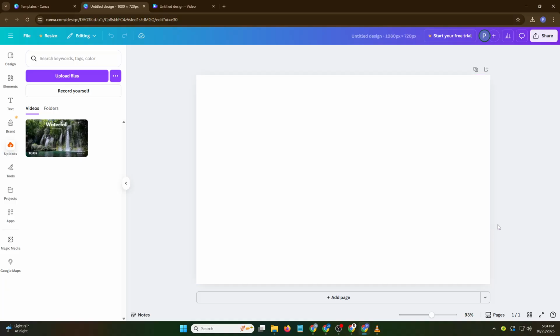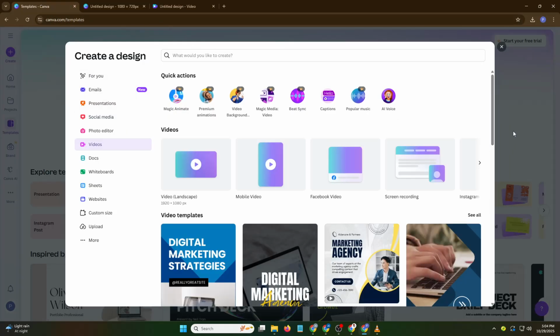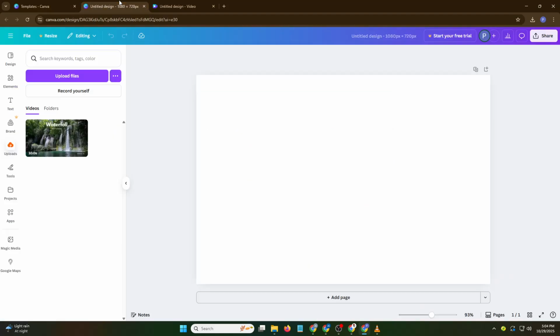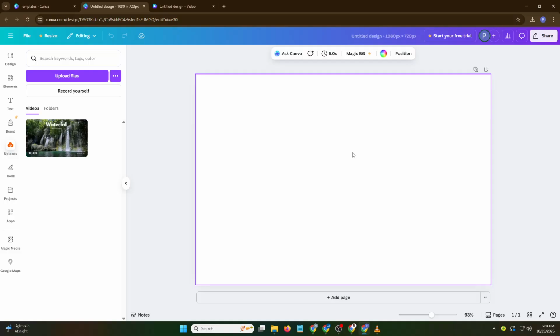Let's jump right in. First, open canva.com and log into your account. Once you're on the homepage, click on Create a Design in the top right corner. Here, you can choose your desired video dimensions based on where you want to upload it. For example, 1920 by 1080 for YouTube, 1080 by 1920 for TikTok or Instagram Reels, 1080 by 1080 for Instagram posts. Choose the size that fits your platform so your video doesn't get cropped later.